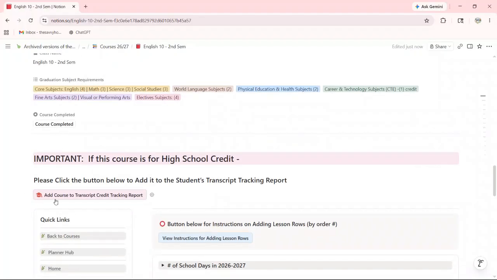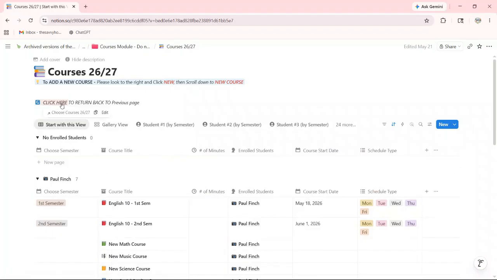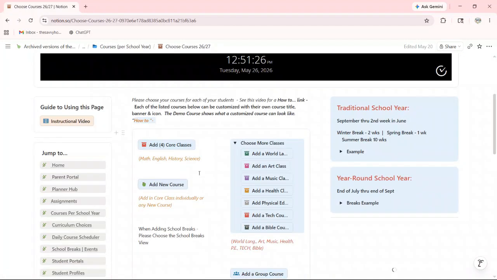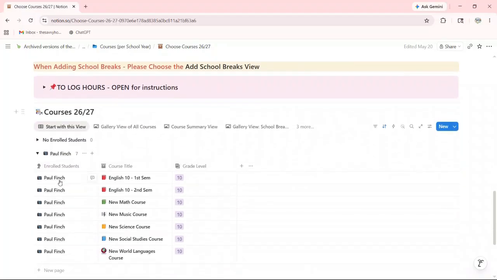And then again, we want to add this one to the transcript credit tracking report. Okay, so we got all that. Let's go back to the courses. And I'm going to come back here where it says click here to return because I want to go back to the original, to this page. So I want to show you what it looks like right now. So here, we have first and second semester English 10, and that's all finished and set up.